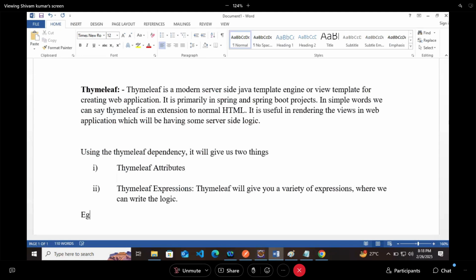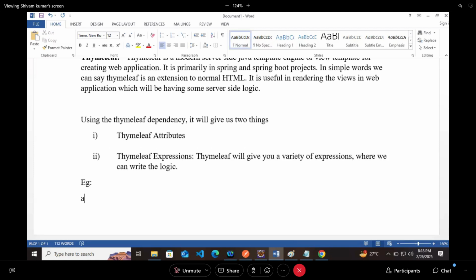It mainly gives us four things. The first one, let's say I'll keep with A, is dollar and curly brackets. You remember we used to write using backtick like this. So this is a Thymeleaf expression also, that you can make use of: dollar and curly brackets. Second, you can make use of hash and curly brackets. Third, you can make use of at the rate and curly brackets. Fourth, you can make use of star and curly brackets.